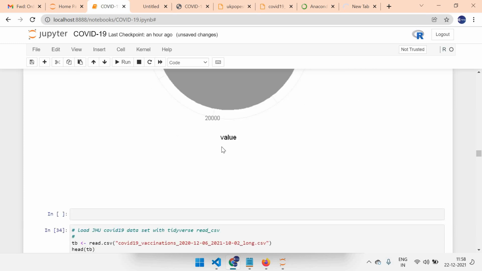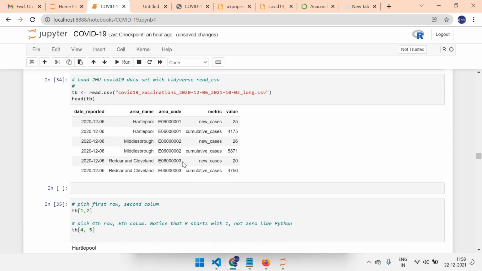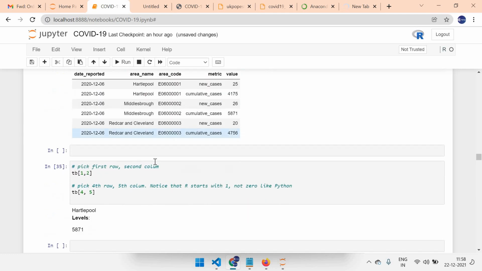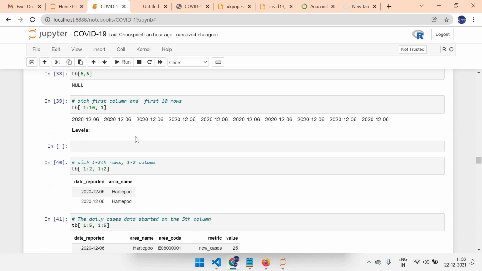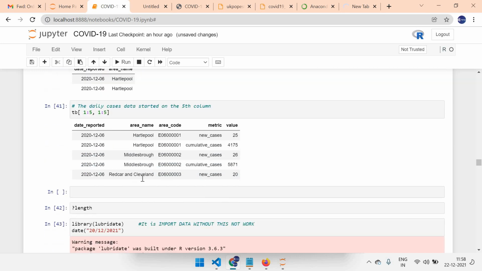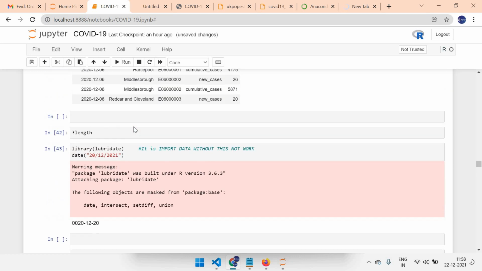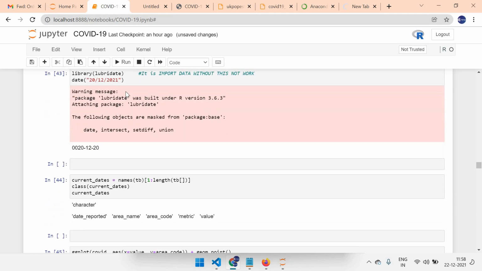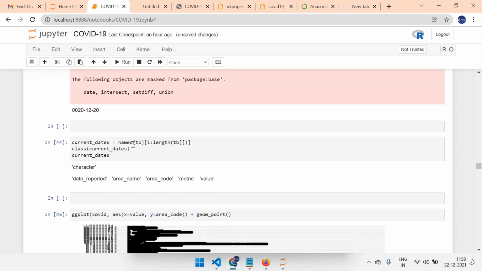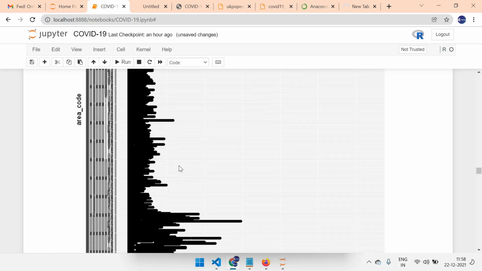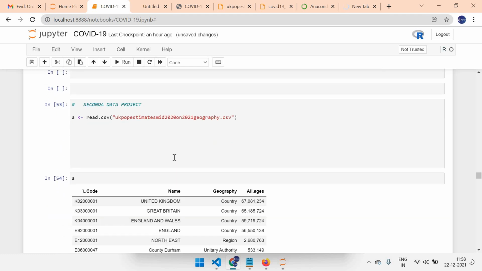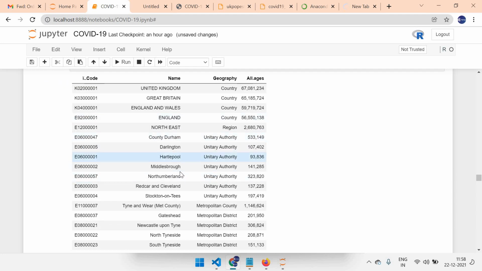This is your database. This is the second database I'm using. This is the format of the second database, or the first database. If you want you can use this, no problem. Now I want a present database, that's why I'm using this. Second format of data.